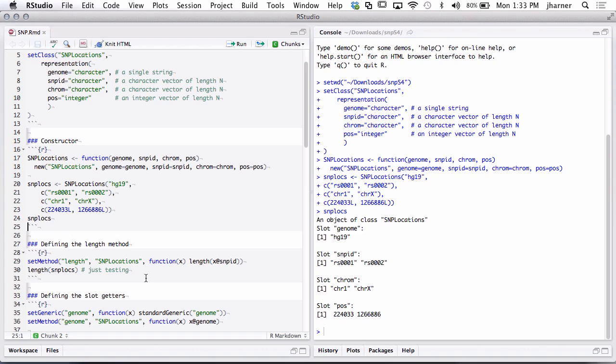So we've now created an instance, which we just arbitrarily called SMP LOCS. We named it, so we have an instance. You could create another instance if you had, like, HG19 and some other SNPs and their locations and so forth. You can create multiple instances. These are our objects, and the class of these objects will be SNP locations. Is everyone clear on that?